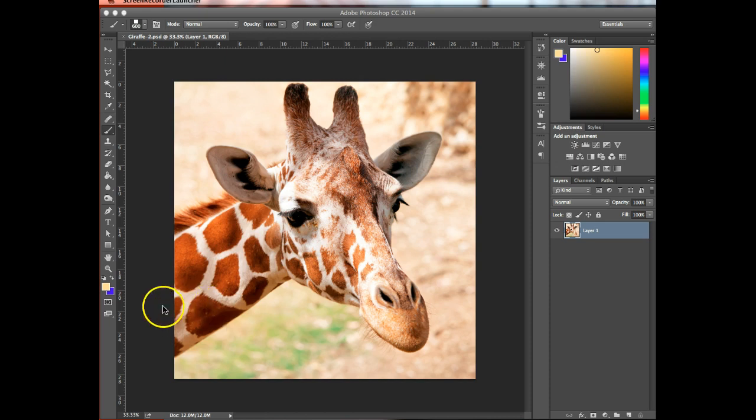The next thing we need to do is remove the background so that the only thing we have is the giraffe. There's a couple ways of doing it. You can take the eraser tool and just start erasing. My eraser is pretty small, so there's a couple ways you can fix that.